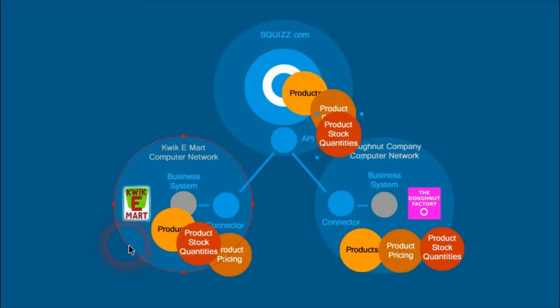So to make this happen in a real case scenario, Quickie Mart can choose to configure the connector, that's the Squiz.com connector, to retrieve this data, or it can configure its own business system software in order to make calls to the API itself and then handle that data retrieval. And it's up to Quickie Mart to decide which is the best approach based on their systems. To set this up, a new endpoint has been created in the API called Request Organization Data. And we can see the information about that if we go back to the Squiz.com webpage.